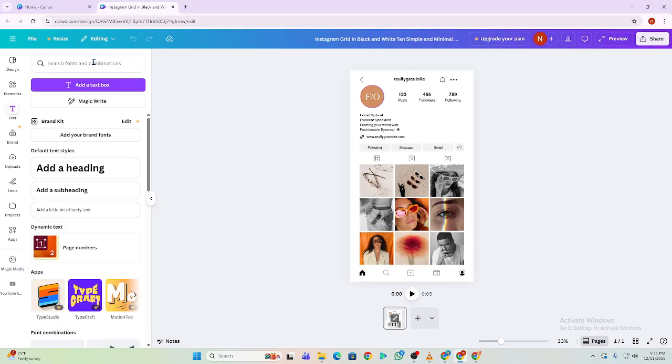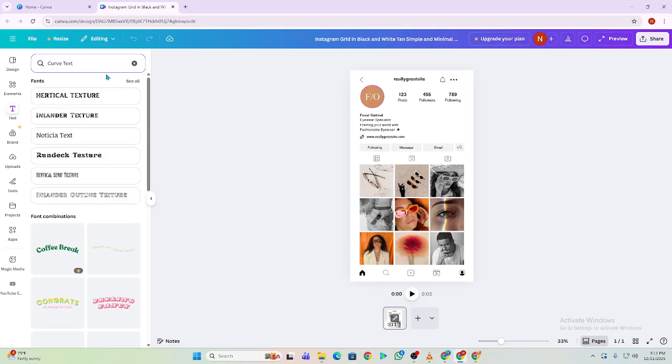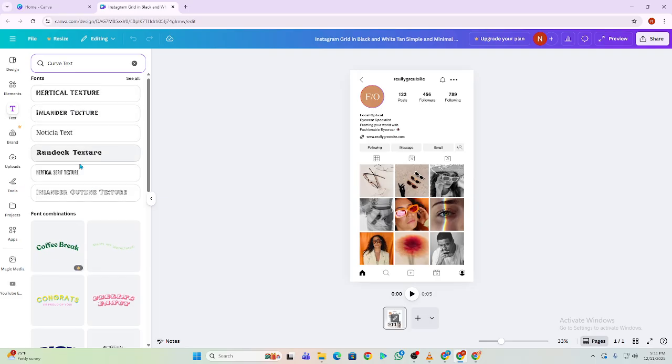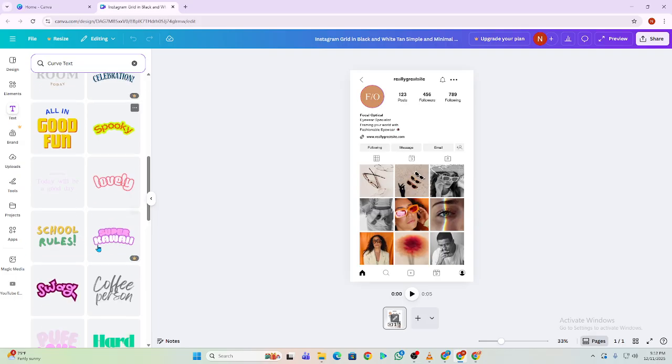Now, here's the magic part. Select the text box, then click on Effects at the top menu. Scroll down and find the Curve option and click it. You'll see your text instantly curve. Pretty cool, right? You can adjust the slider to increase or decrease the curve and even reverse it if you want the text to arch the other way.